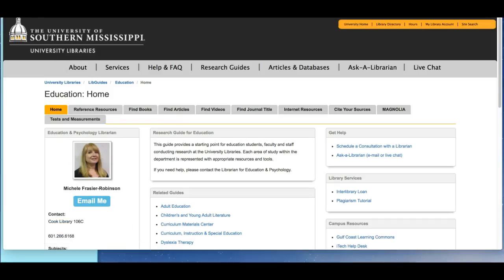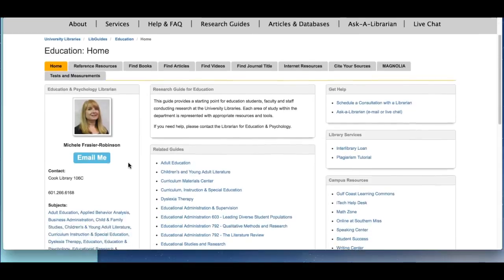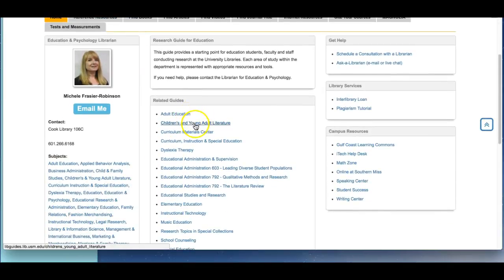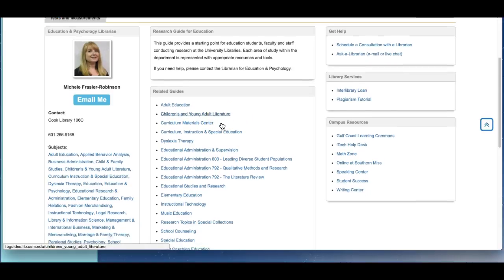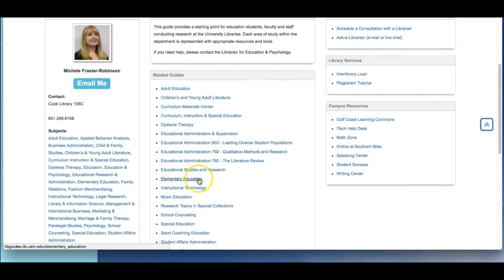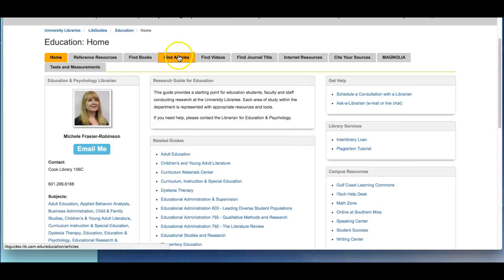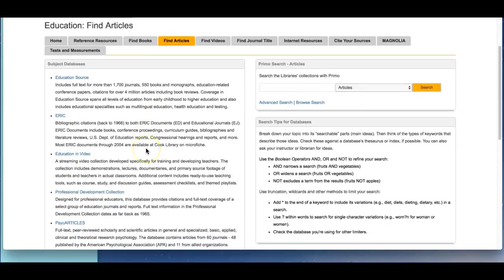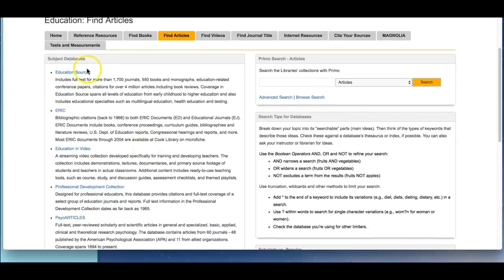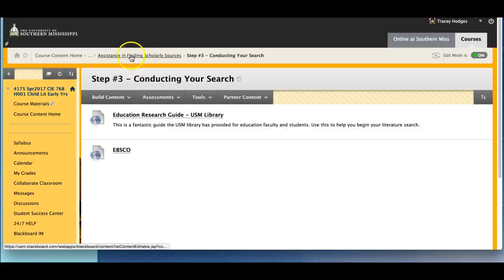This education research guide here was created by our librarian here at the University of Southern Mississippi, and it has links to children's literature and young adult literature, which will help you find some research. It'll also take you just to different elementary ed. So you can go to different guides here, but it will help you find articles if that's what you're wanting to do. It takes you to Education Source, which is the database I like to use, ERIC. You can look at videos, so a lot of great resources here. So I highly recommend using those resources because they will help you as you do your research.